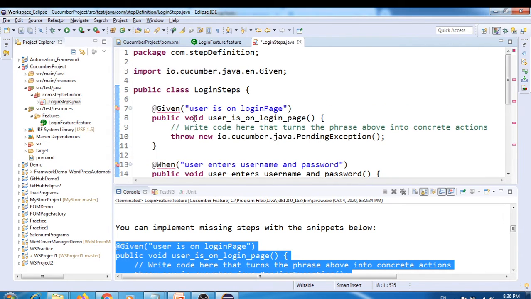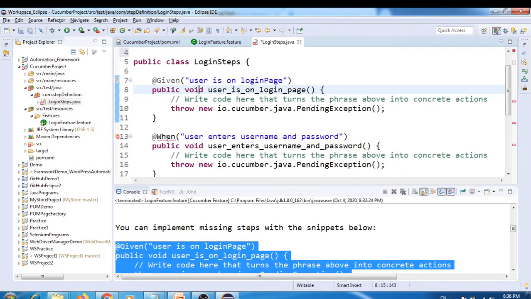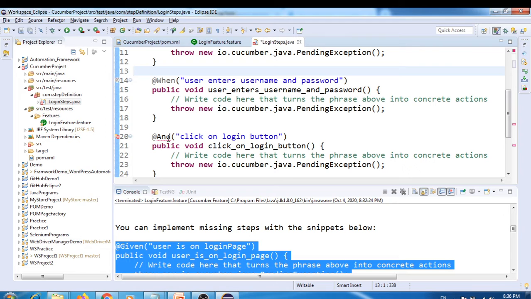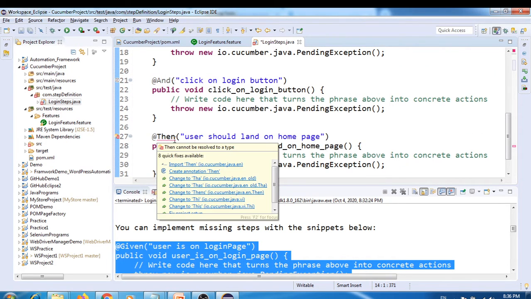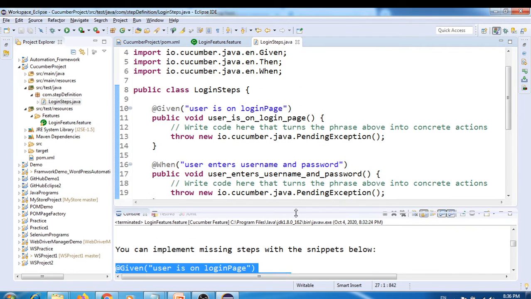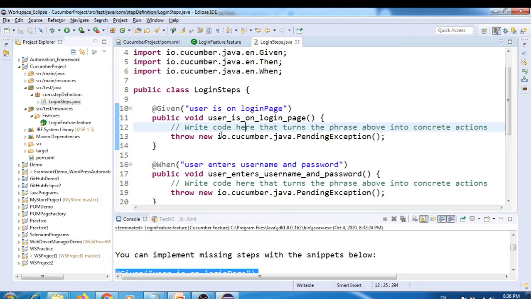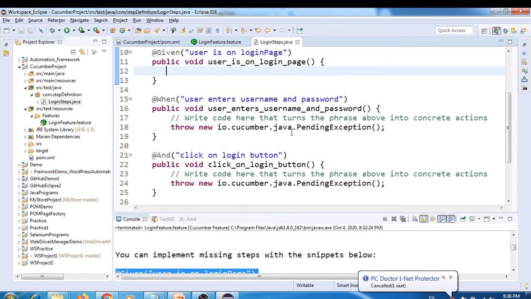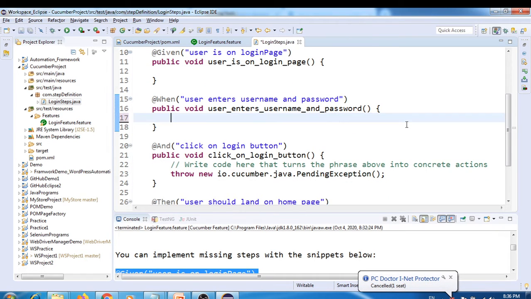So given and when from io.cucumber.java, and as well as and, then. So all are done. Now what we are going to do is write the steps, like user is on login page, so simply you can delete the earlier steps which are there inside these methods.